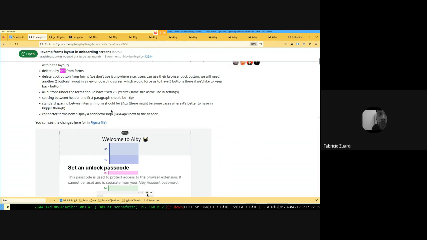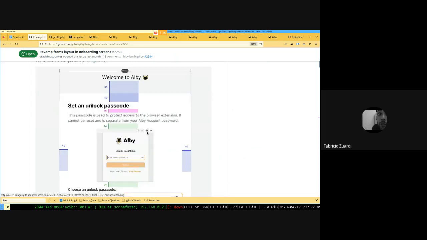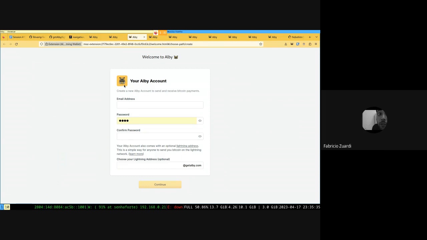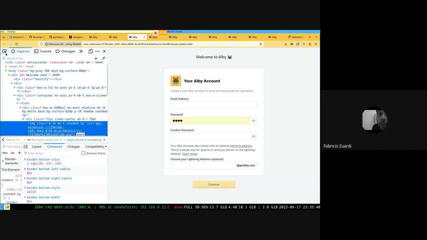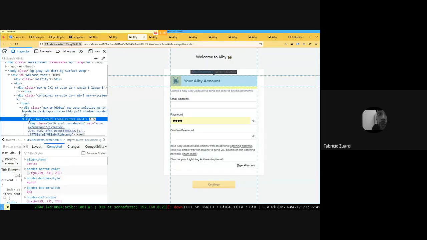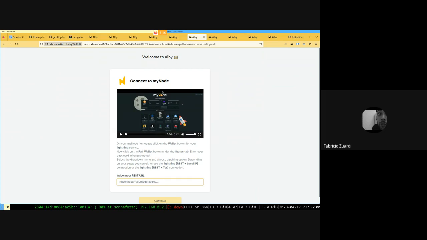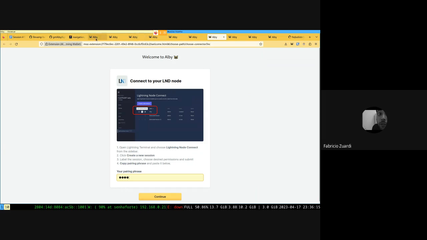The last bullet, connector form, now displays a logo. And the other two bullets are about spacing, the spacing between the header and the first paragraph. It's the pink distance here, 16 pixels. So it's the distance between, in this case, the end of the logo, the thing in yellow here, and the start of the description. In cases where there is a description, and some other cases like video, we don't know if the video was supposed to be the first thing, but this is our implementation. Same thing for a screenshot.